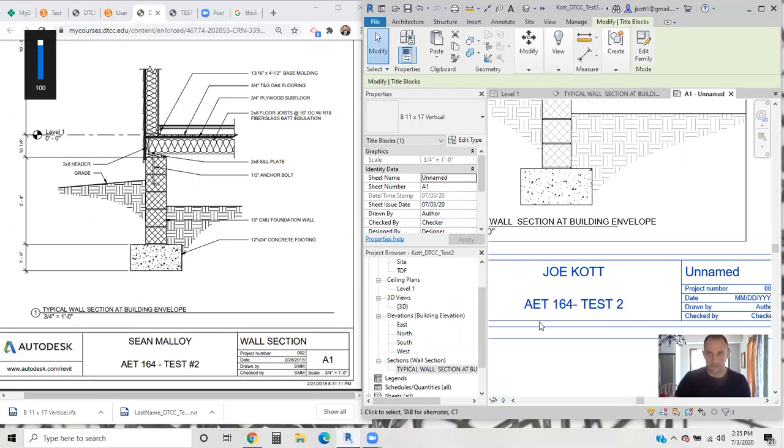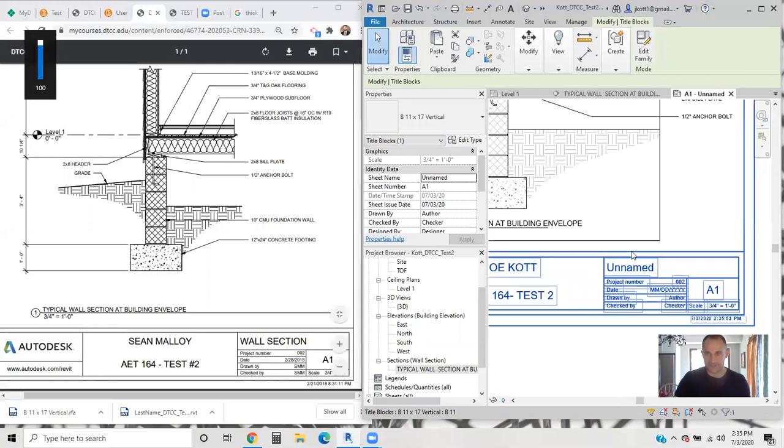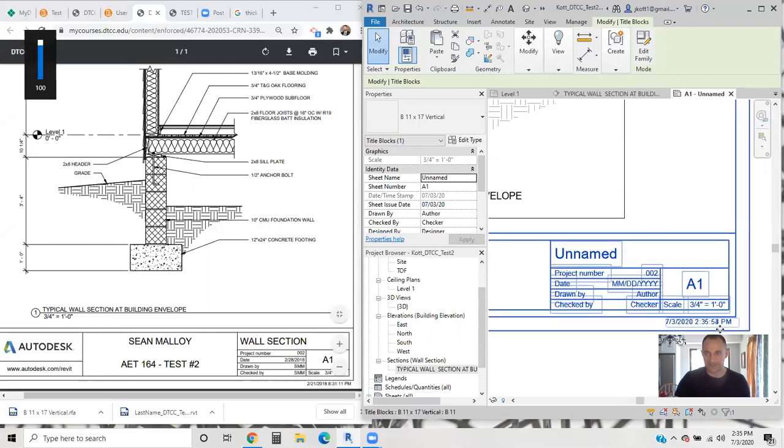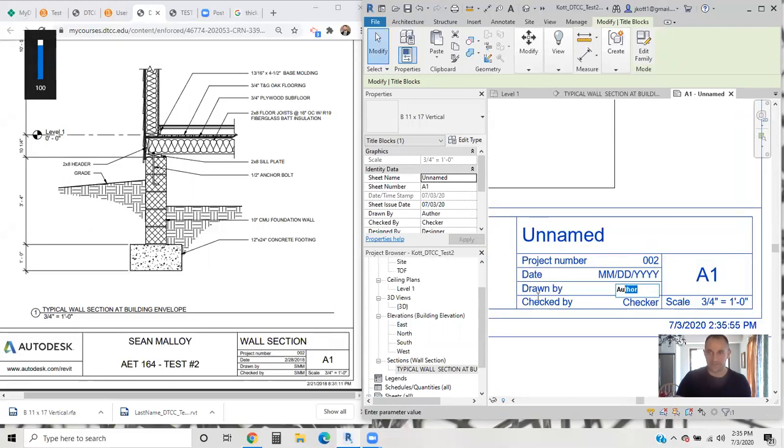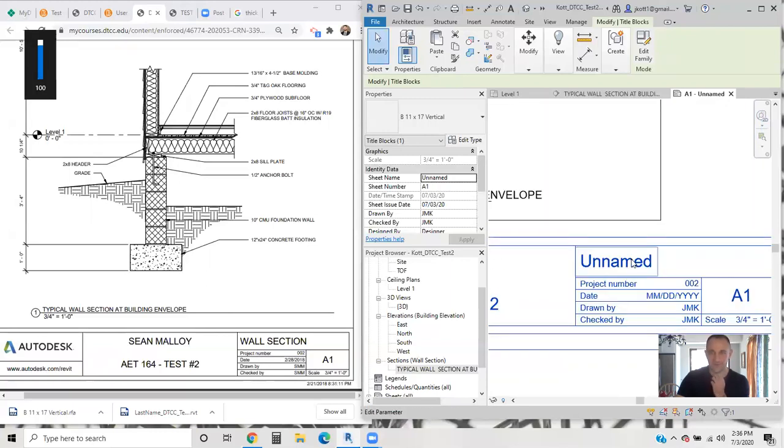And then the nice thing is all this stuff gets filled in automatically. Scale, time, date. This is very important to the people I work with, that you put in the name. It's going to be me checking it. You put your initials in there. It'll show the project number and then fill in the date in which you submitted, and we'll update the sheet name to wall section.